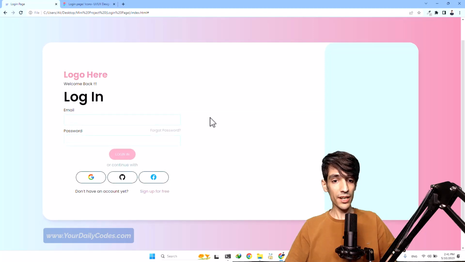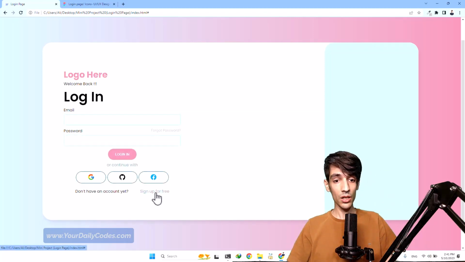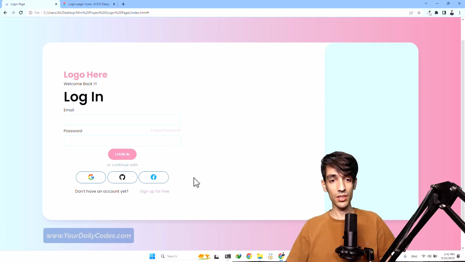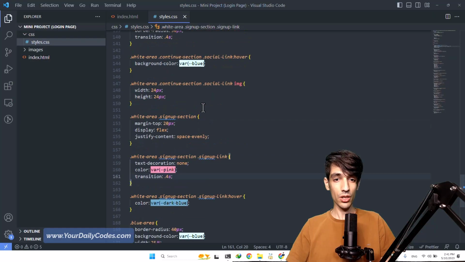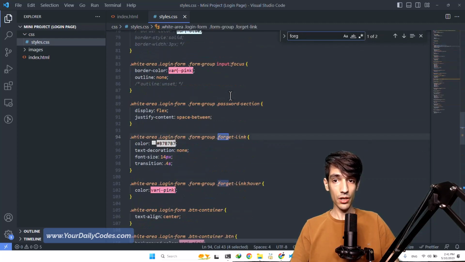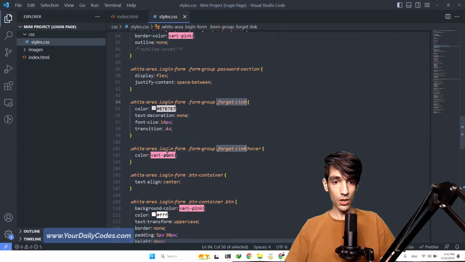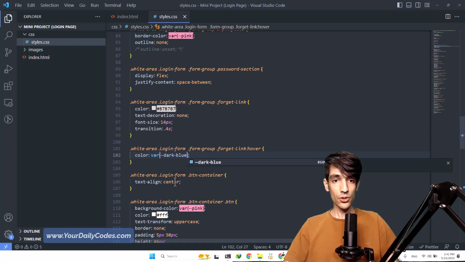But we have a something here. So this is when it gets hovered, the color will change to dark blue, but this one changed to pink. So I think if we make them look like each other, it's better. So we have this forgot link that we have. Forgot, I think it was forget link here, yes. So this forget link that we have, the color is pink. I'm gonna change it to dark blue. Okay, so this is it.